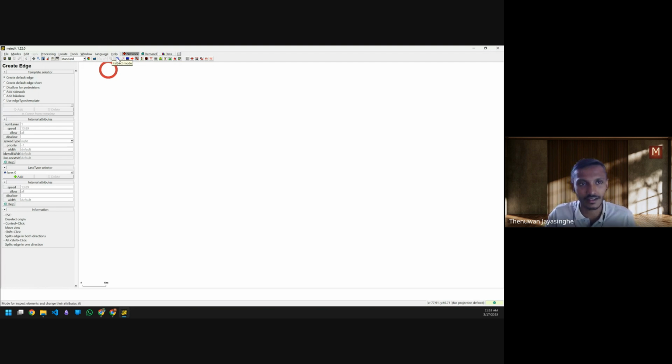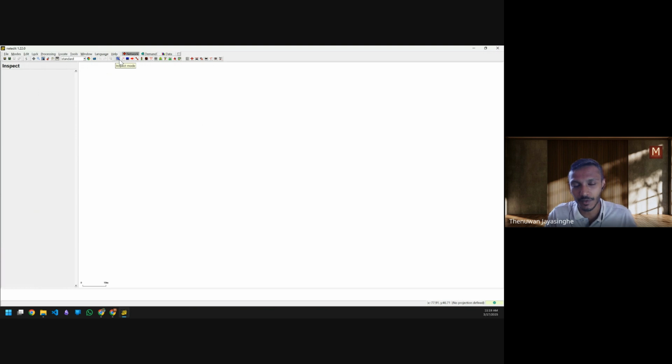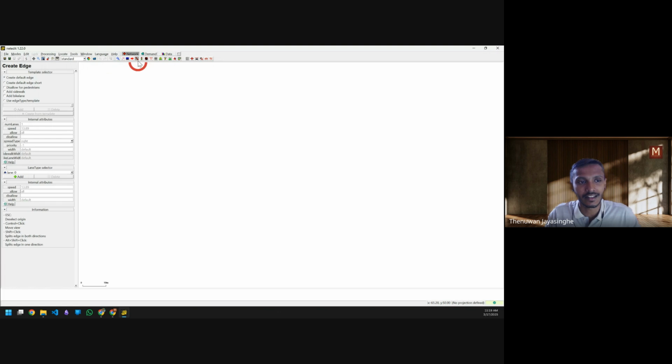Say I am in the inspect mode, which we will look into later. But if you want to switch back to the edge mode, hit the letter E on your keyboard, and you can move to that.